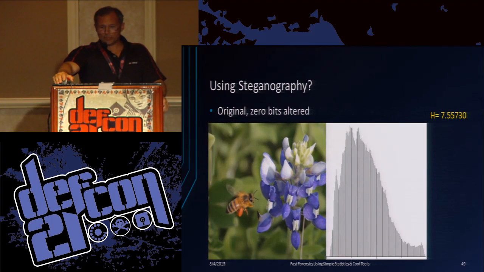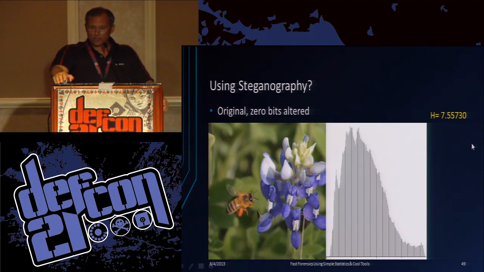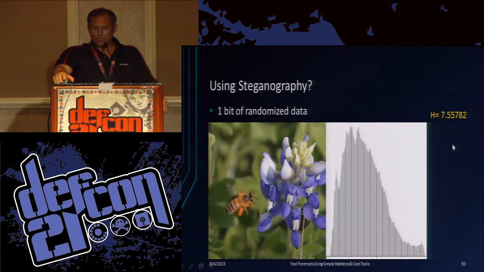All right, so here's a honeybee, the original. You can see a fairly smooth histogram there, entropy 7.55. And then we go to 1 bit of randomized data. Tough to tell on that one, right? That would not raise my alert flag, looking at that histogram. It's a little spiky, but not too much.